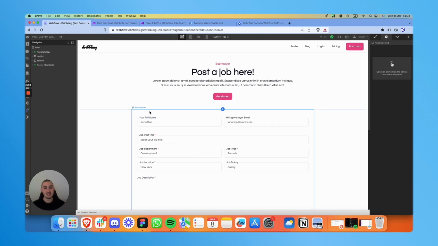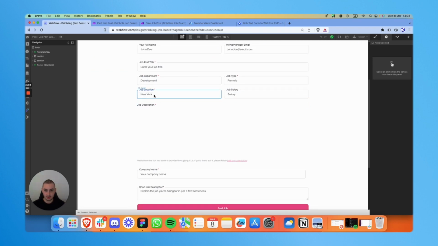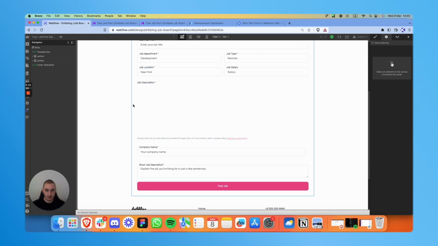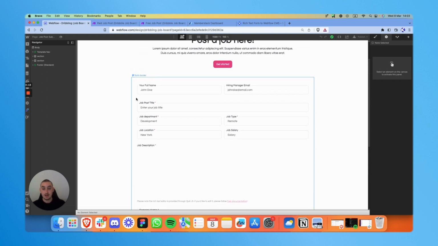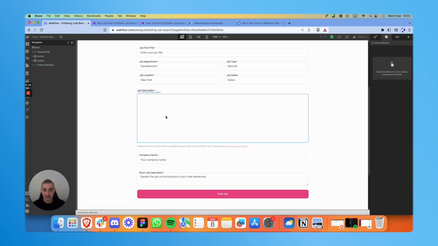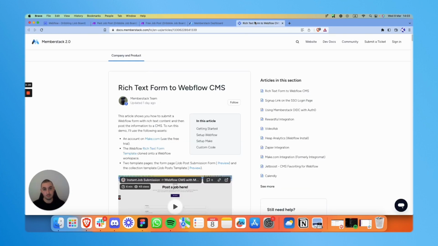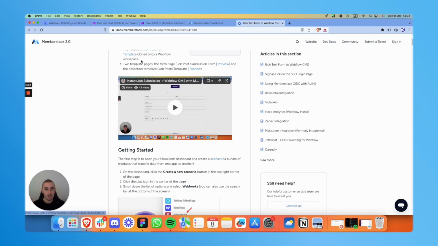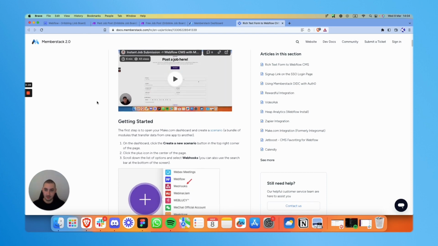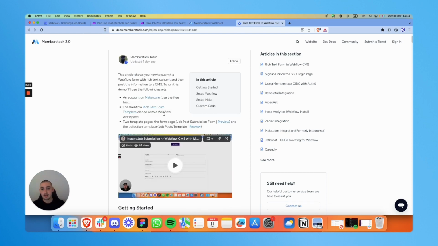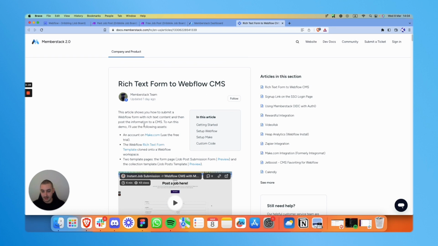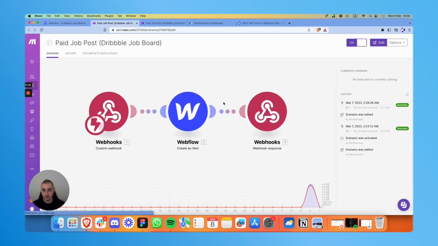You have this right over here. Now, of course, if you're using this template, then this stuff is done for you. But just so you know what not to delete and what to keep an eye on. So this is set up with the rich text editor and with the Make scenario, which is outlined right here. We have a video on how to do this documented pretty clearly. So if you're setting this up from scratch, then go ahead and check this out and also learn how to set up this Make scenario.